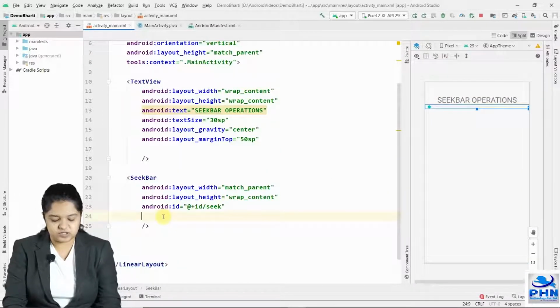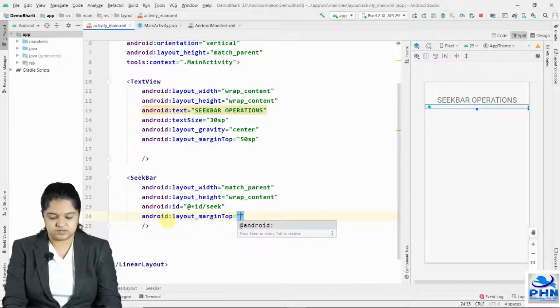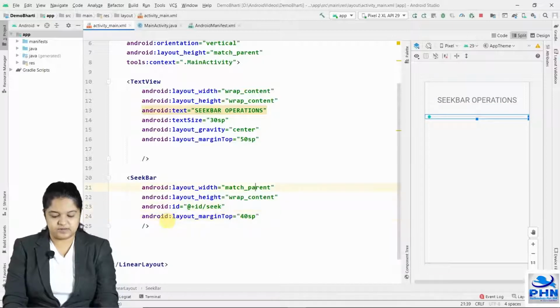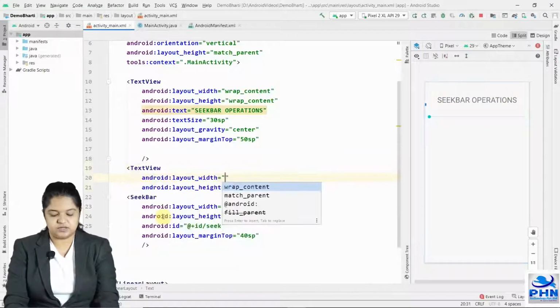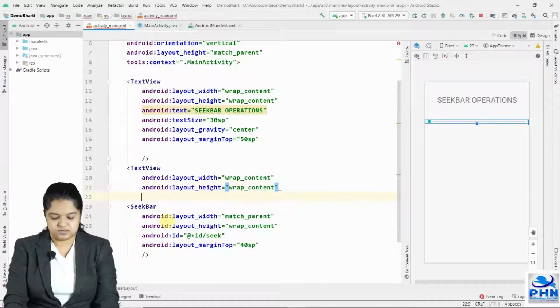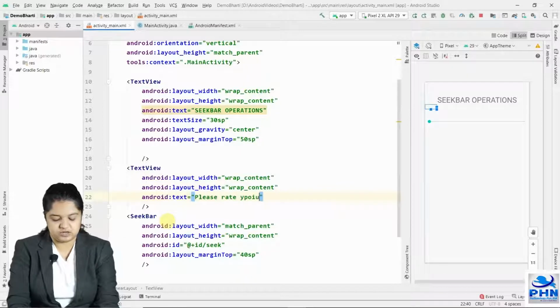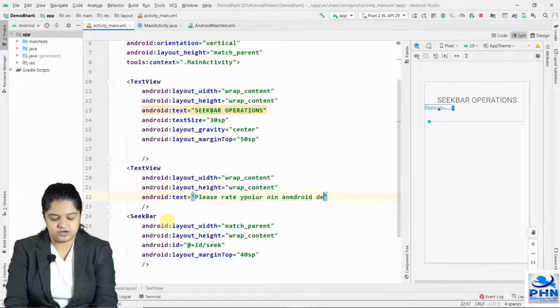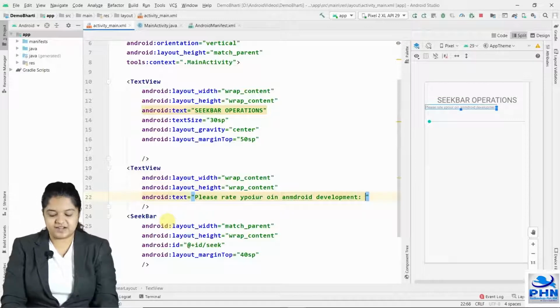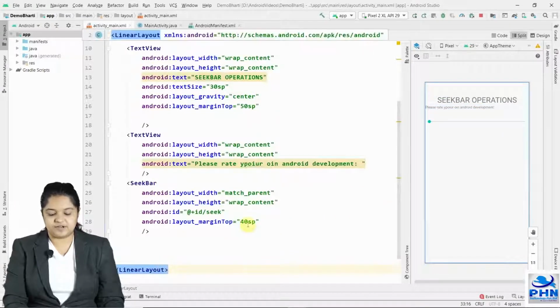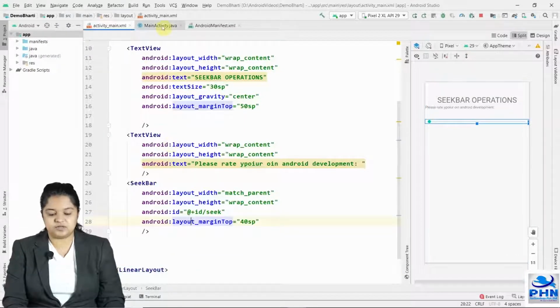We will give it a bit of margin top, let's say 40 sp, and above this seek bar we will type a message, text: please rate yourself in Android development. So the user will rate himself in Android development using this scale. Now we have completed the design part and we will go to the Java part.